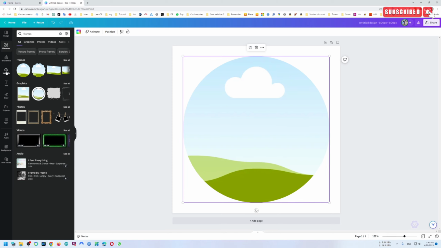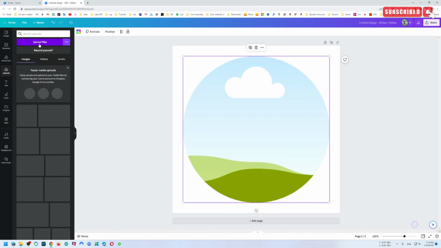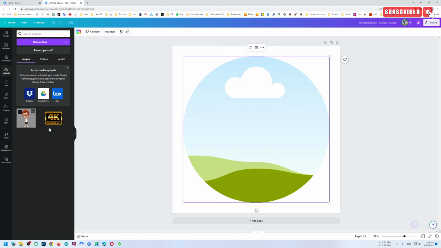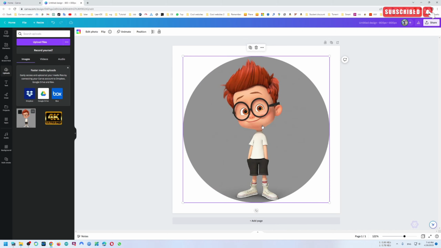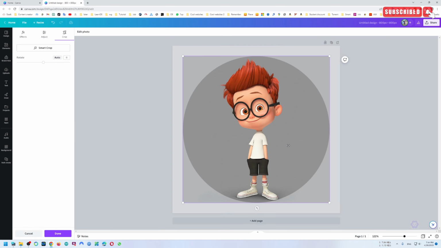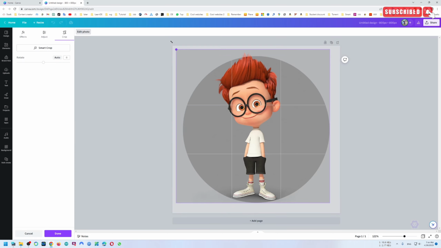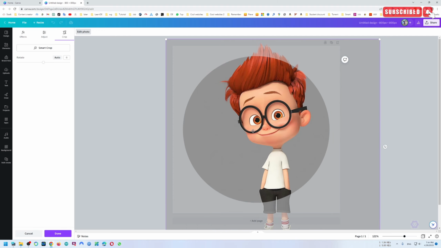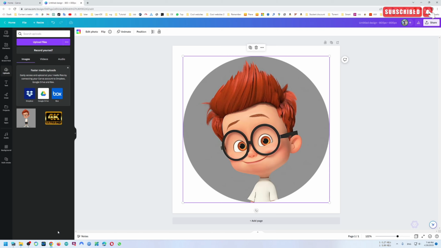Now go to uploads and click on upload files. Now choose your picture that you want to make round-shaped. Now drag and drop your picture on the round frame. Now double click on the picture and resize it as you want in your profile picture. So we are almost done.